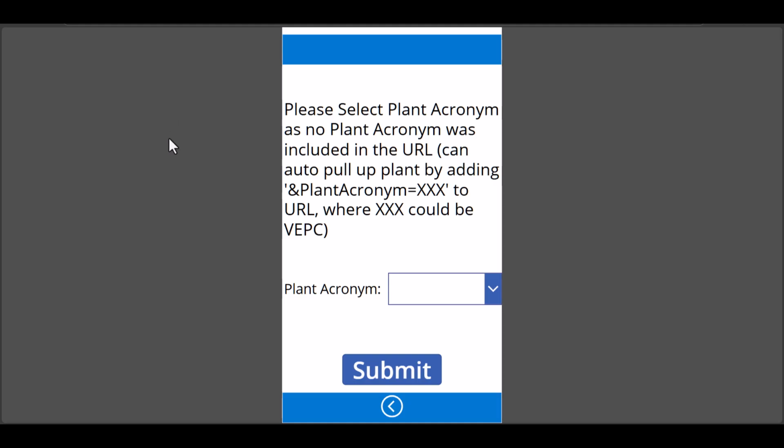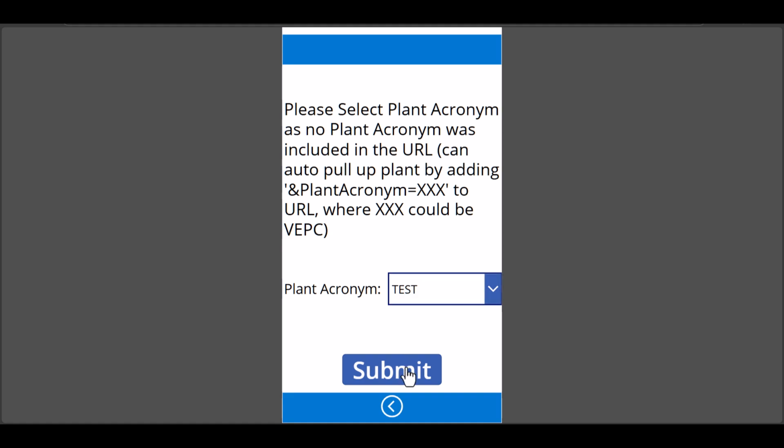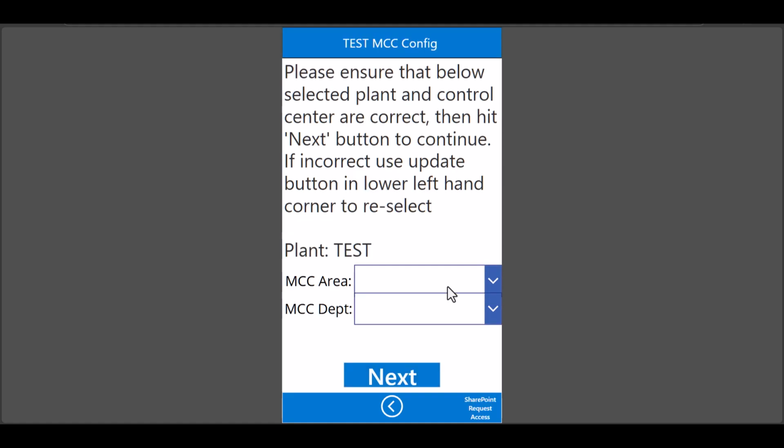If you were to click that link that I have on the main site to get to the app, it'll load up and look something similar to this. You select whatever plant acronym you have. In this instance, we're going to hit test, and then hit submit. If we do this, we're going to have no drop downs because we don't have any configurations. So we're going to go ahead and set up a configuration.